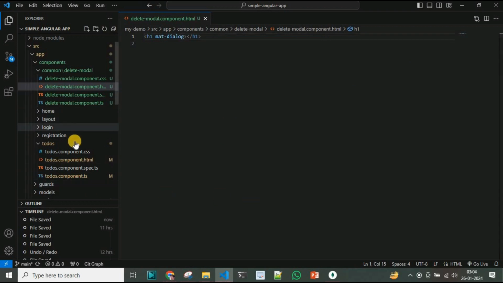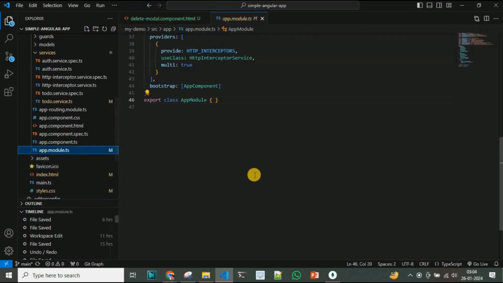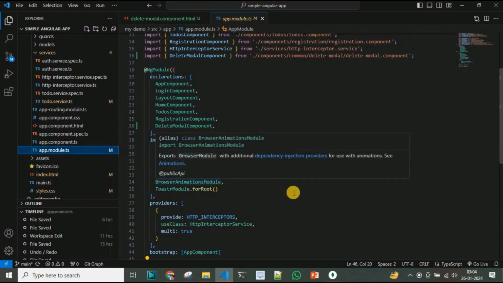But before that, I will add the mat dialog modules in our app.module.ts. So here I will import the MatDialogModule.